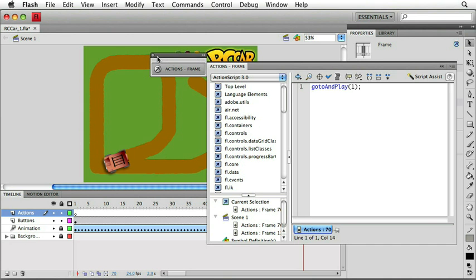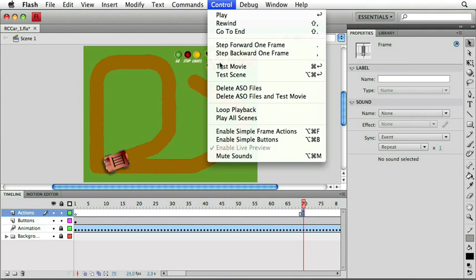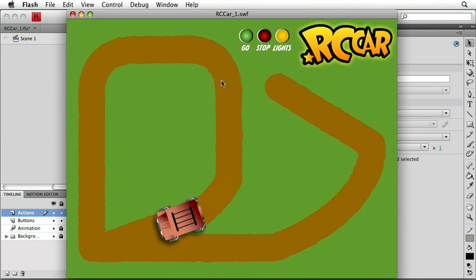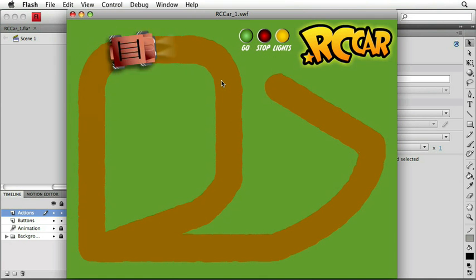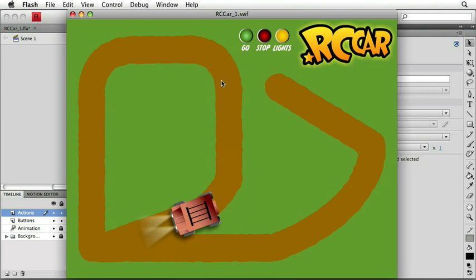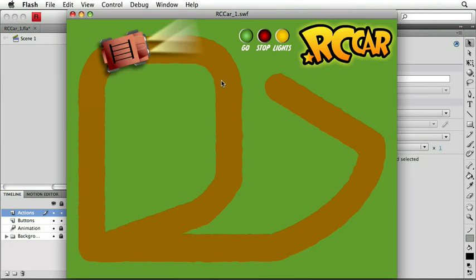Let's go ahead and close the Actions panel. And once again, go up to Control and choose Test Movie. Let's preview our movie in the Flash Player and see what our new script has done. So we'll see here that the new gotoAndPlay action that we've added actually sends our little RC car in a loop. It starts from its original position, gets to about frame 70, and then rather than finishing the rest of the track, it actually starts over from its original position and does the whole loop again.